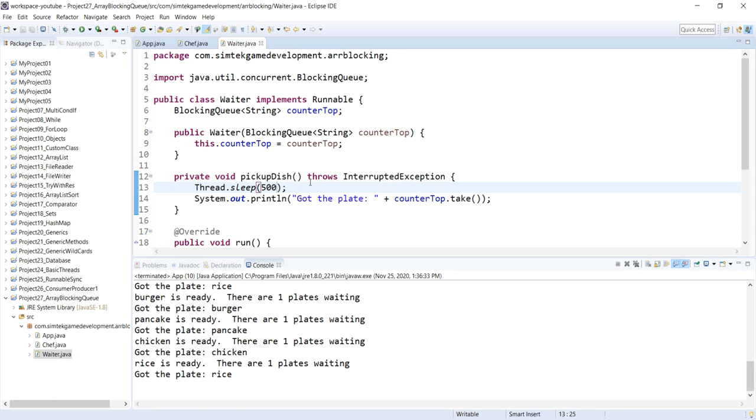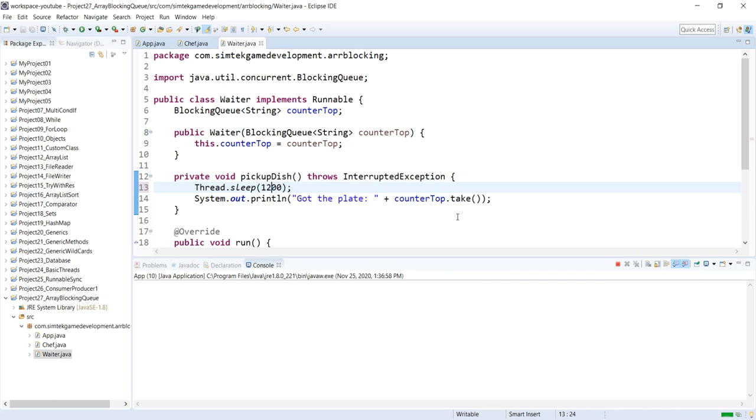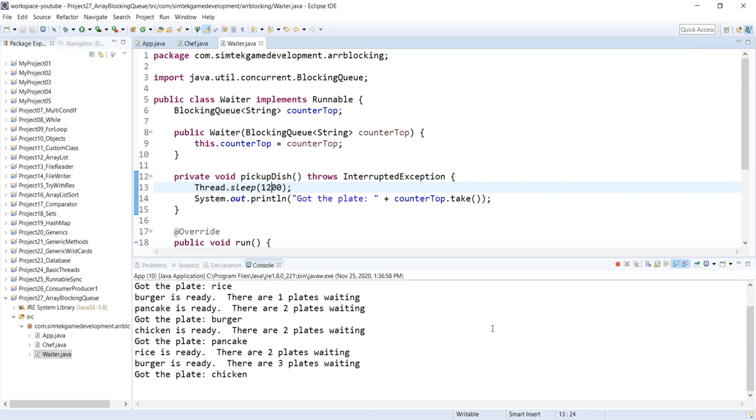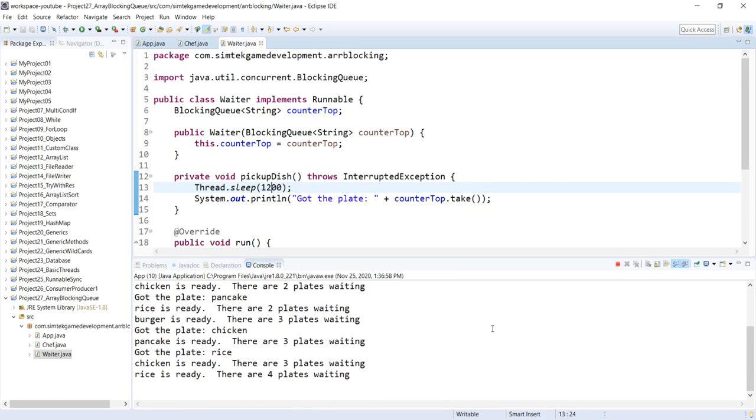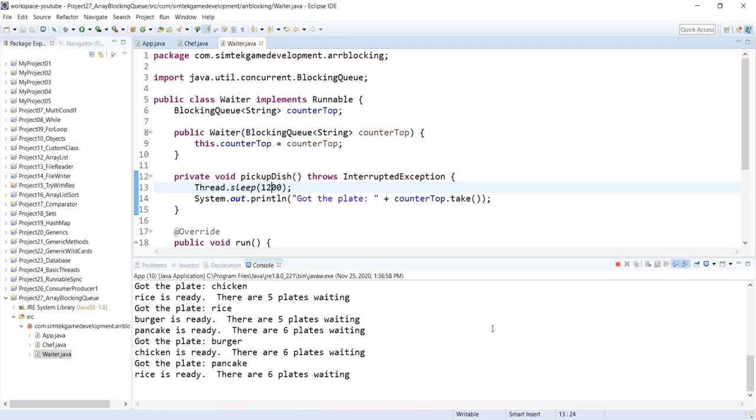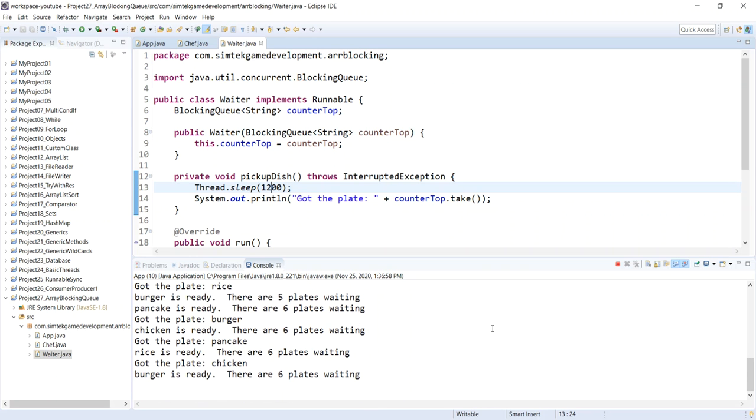Let's make the waiter a little faster. So we'll say 1.2 milliseconds. There we go. And now the plate count should start climbing a little bit. There we go, 2 plates. And when we get to 6, we're going to start waiting for plates. We're not going to go over that. So we did not go under 0. We're not going to go over 6. There we go. Looking good.